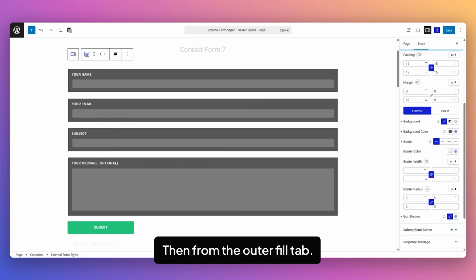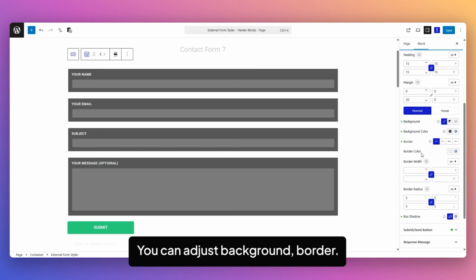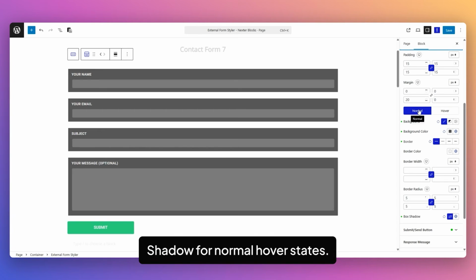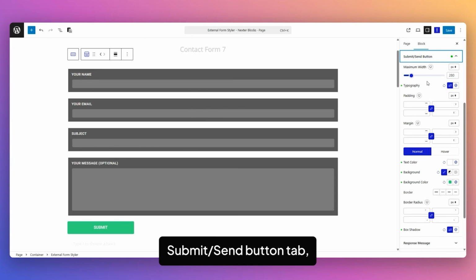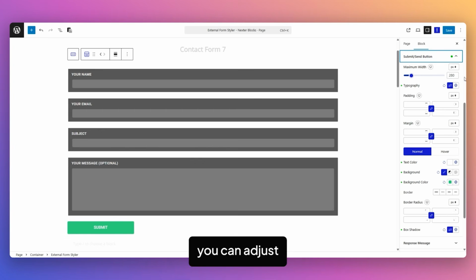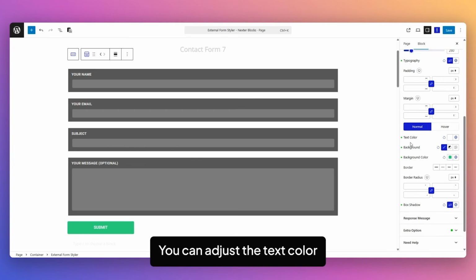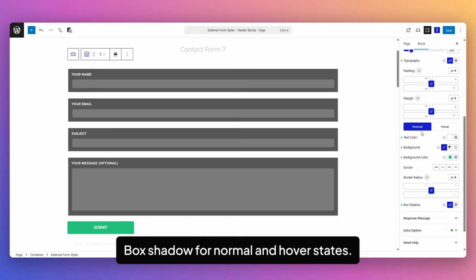Then from the Outer Field tab, you can style the outer section. You can adjust padding. You can adjust the margin. You can adjust background, border radius, box shadow for normal and hover states. Then from the Submit or Send Button tab, you can style the submit button. You can set a minimum width. You can adjust typography, padding, margin. You can adjust the text color, background, border radius, box shadow for normal and hover states.